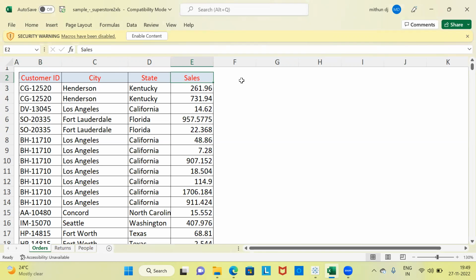I would like to import this particular data set into Tableau. After loading this particular data set in Tableau, we will see some of the interesting visualizations that Tableau allows us to do. From Excel, let me now move on to Tableau.